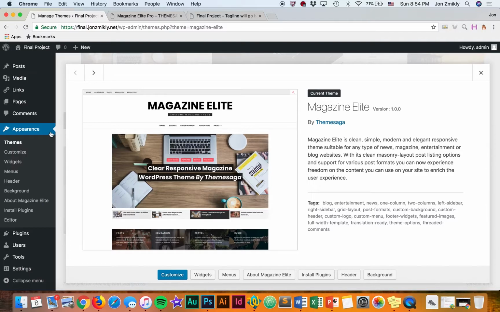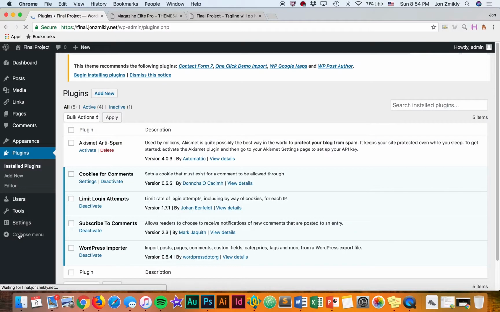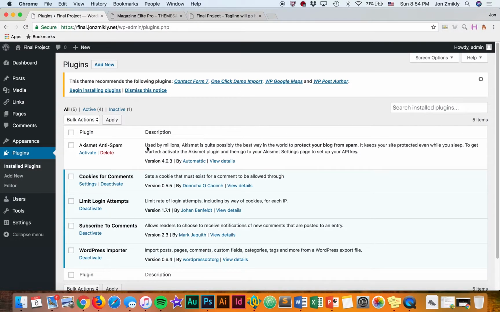Once you've done that, there are also some plugins that you can install. Down here where it says Plugins, there are a few plugins that I will want you to install. Plugins are basically add-ons or extra features that will help your site run more smoothly or add more interactivity. For this particular theme, you'll see it says this theme recommends the following plugins. If you see this here, you'll definitely want to install those plugins first.